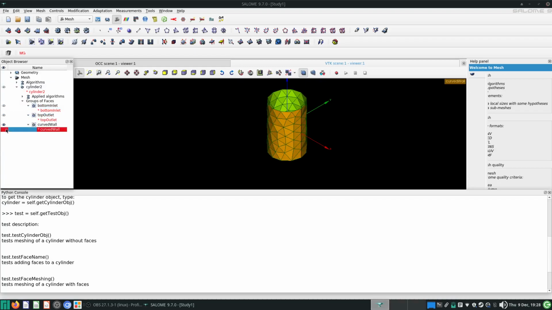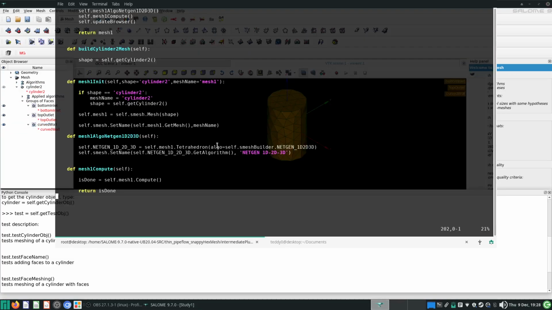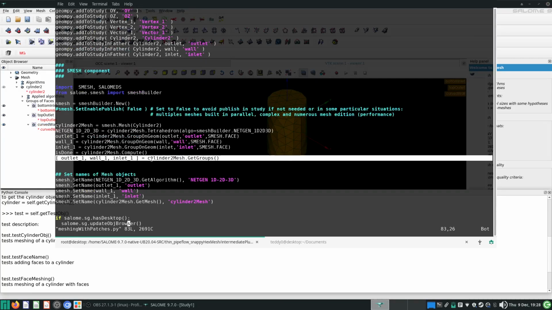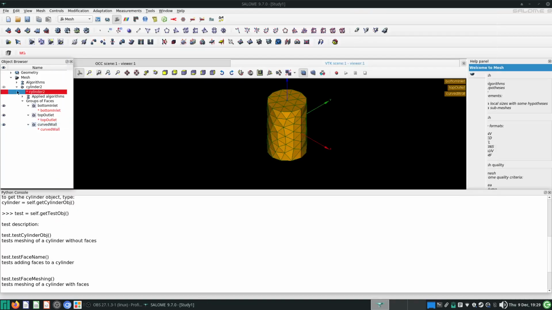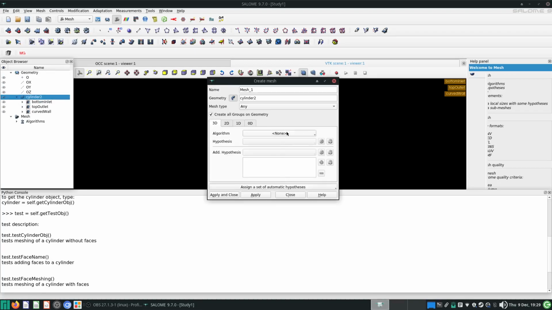Okay, so long and short of it is that we have all these faces now, and if we take a look at the Python dump here, we didn't actually need this cylinder to mesh get groups. We already have the faces on, and the groups of faces are already here. So I guess that works. Of course, if you want to compare, let's take a look at this one. I'm going to create a new mesh, and then I'll try to have a netgen 1D, 2D, 3D. Let's hope the results are the same.